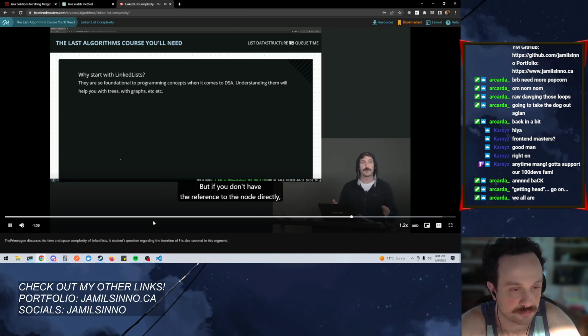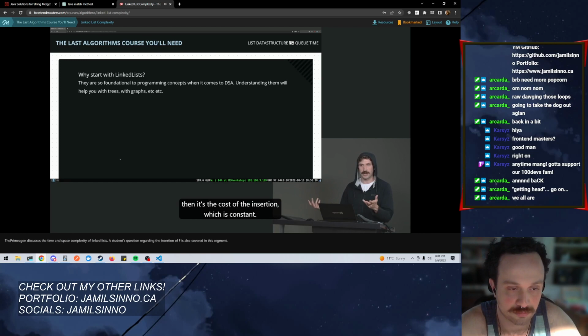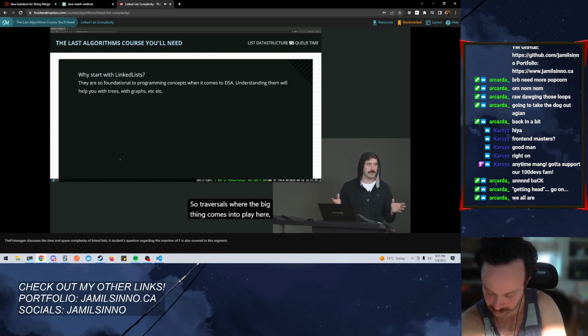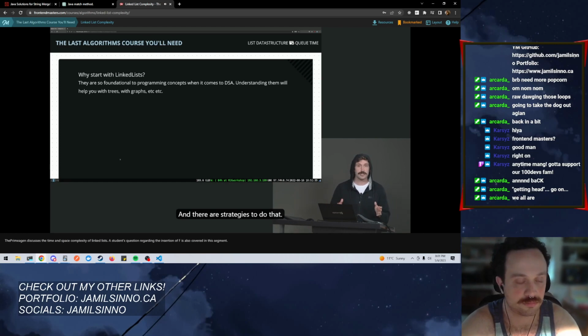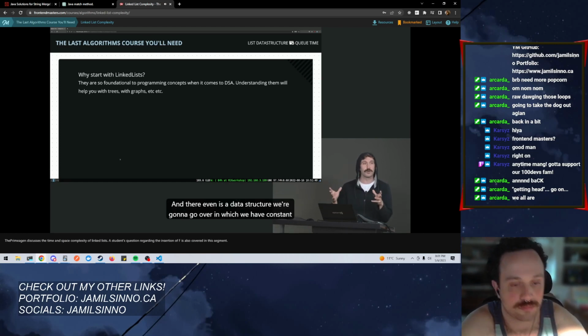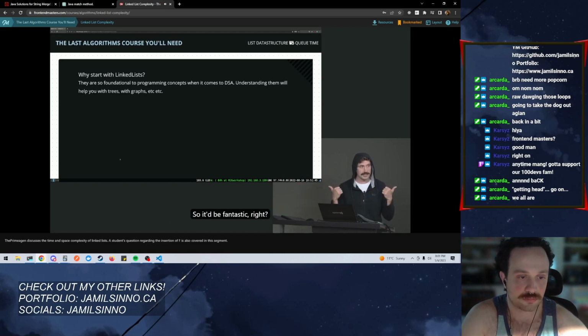But if you don't have the reference to the node directly, it's the cost of the traversal to that node, and then it's the cost of the insertion, which is constant. So traversal is where the big thing comes into play here. You have to be able to find or get the node quickly. And there are strategies to do that, and there even is a data structure we're going to go over in which we have constant time traversal and constant time removal. So it'd be fantastic, right?